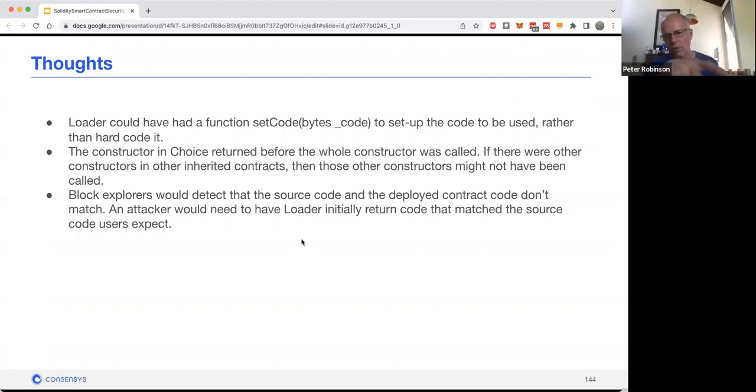And the constructor returned out of the init code fragment before the overall constructor was finished. And so that's a bit of a problem in itself, because there could have been all sorts of variables being initialized, and that didn't happen. So block explorers are going to look at the source code and go, oh, that's not what's been deployed, and so they'll detect it. So if you were going to be a tricky hacker, you would want that initial version of choice to match the actual code that you initially deployed and just have the ability to change it over.